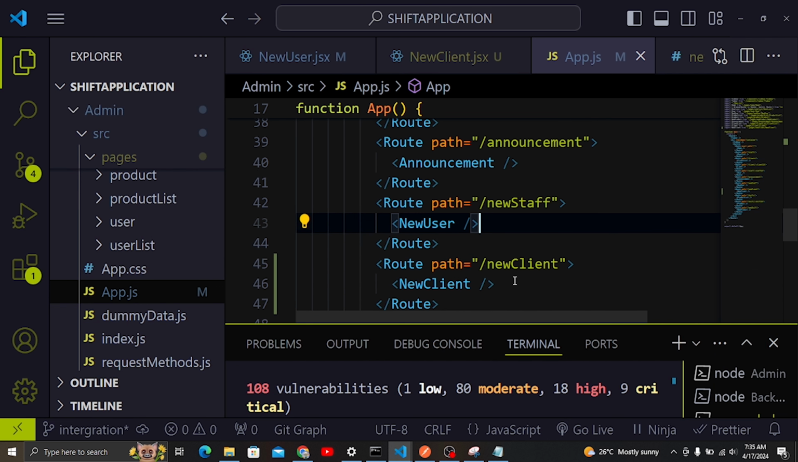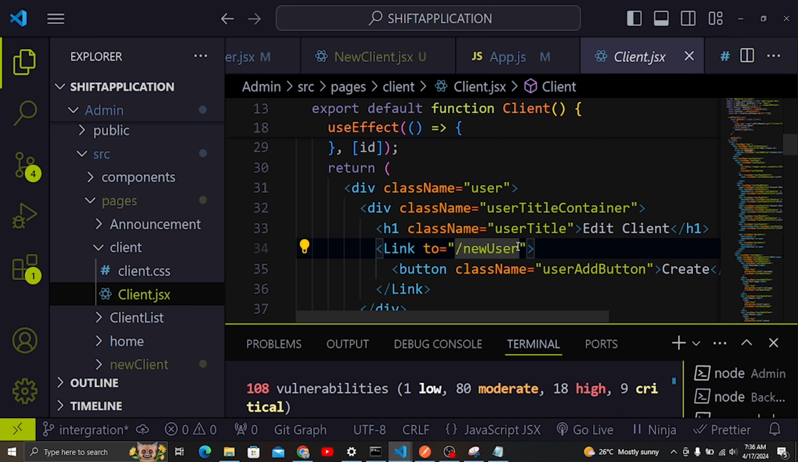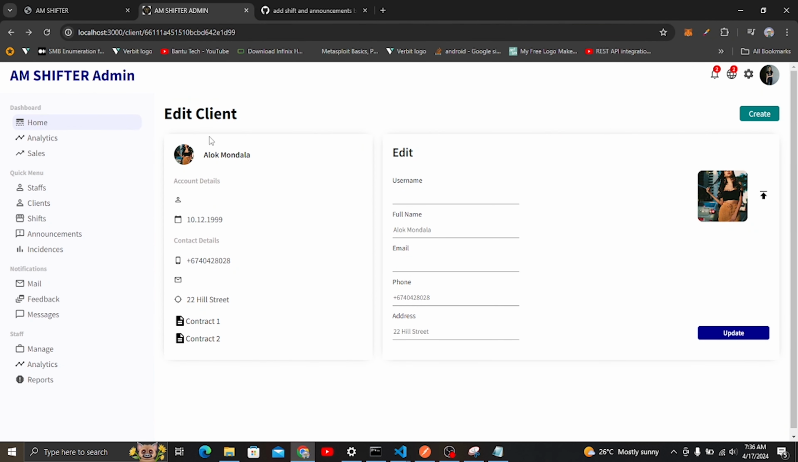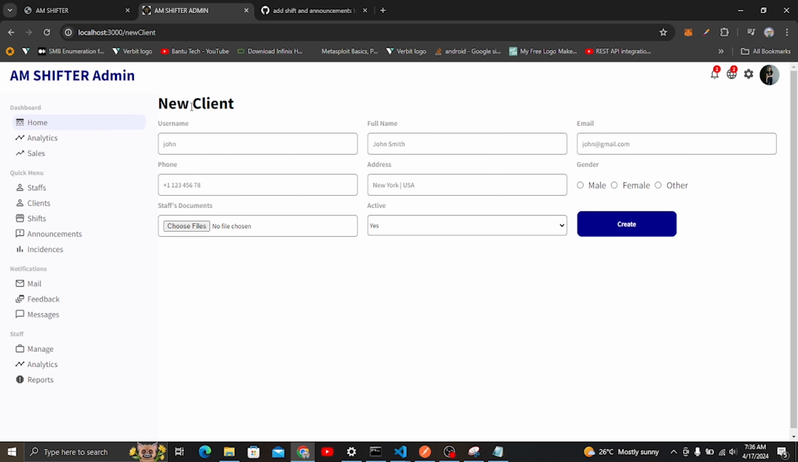So I'm going to navigate also to this client page here, and in this part I'm going to change this from new user to new client, so that we are going to navigate to new client when we click this create, under this client page. So let me save that, and if we go back now, because you can see here we have this client, let us reload our application. If we do this and then click this create, you can see now we have new client here, and we have all these fields here.